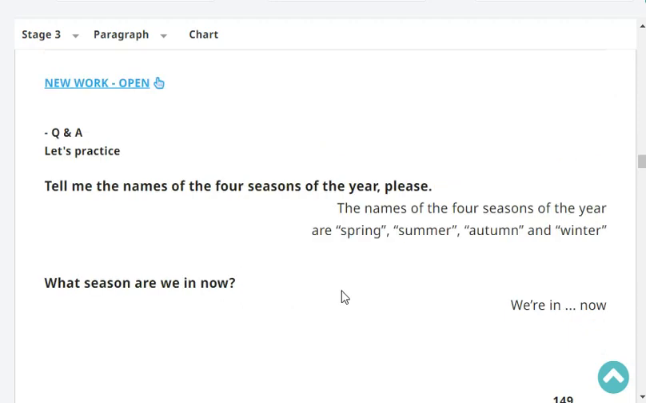Tell me the names of the 4 seasons of the year, please. The names of the four seasons of the year are spring, summer, autumn, and winter. Very good.